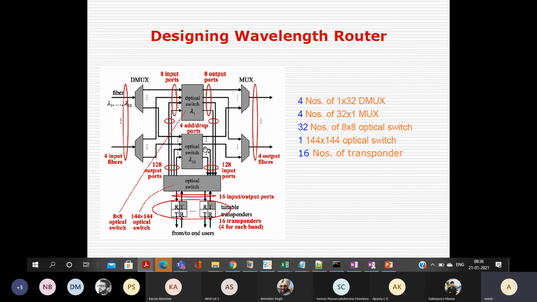Similarly, you require 4 λ2 signals, and 4 λ3 signals. So how many output links do you have to generate? 4 into 32, which is 128. So on this side you require 128 output ports.